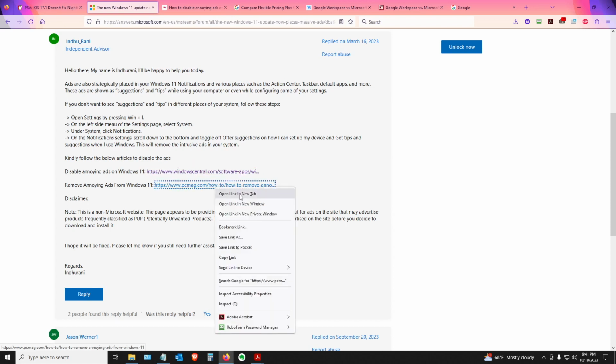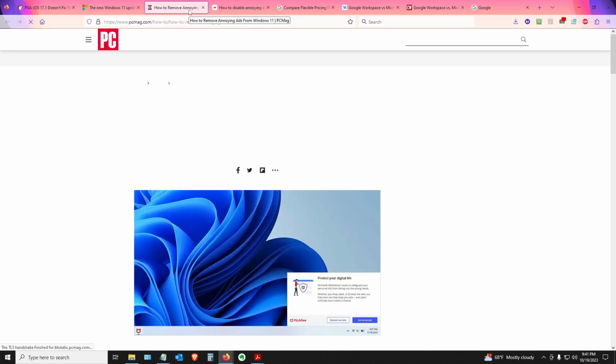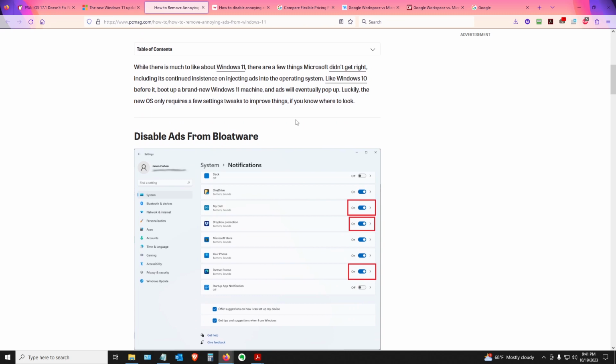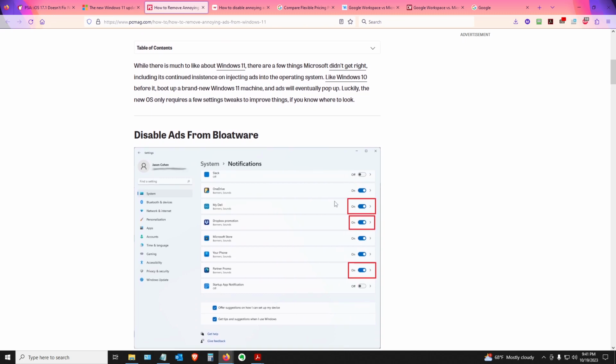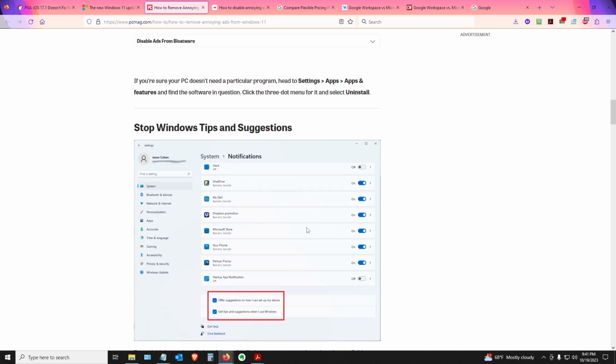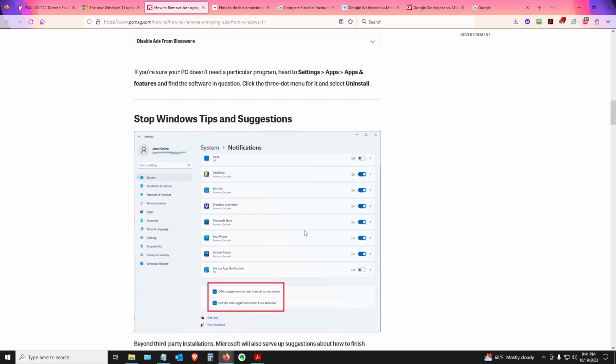Now, there's another one, removing annoying ads from Windows, and this is from a link to an article in PC Magazine. And again, disable ads from bloatware. You go to Notifications, make sure they're off, scroll down to everything, and just make sure they're all off where you don't want notifications. Bloatware is utilities or programs that contain a whole bunch of annoying things.